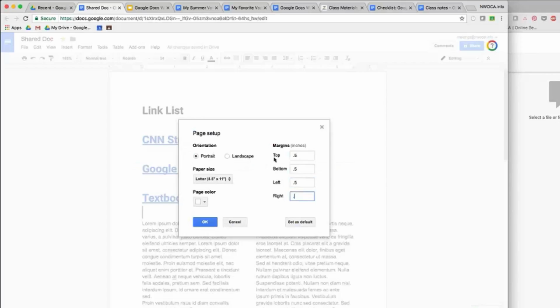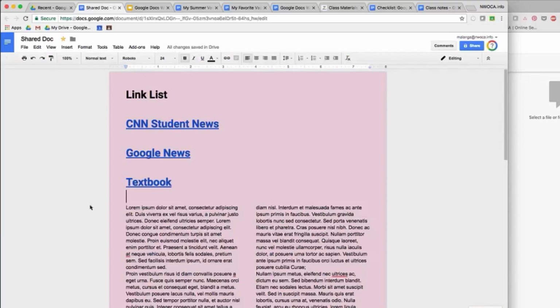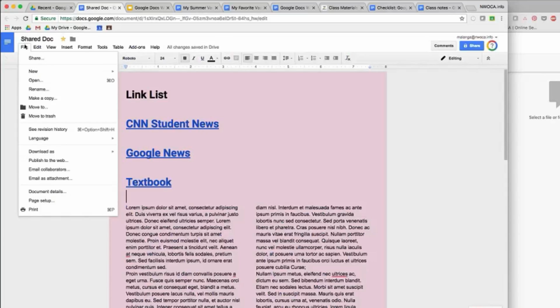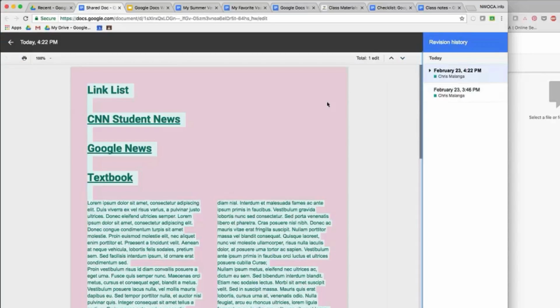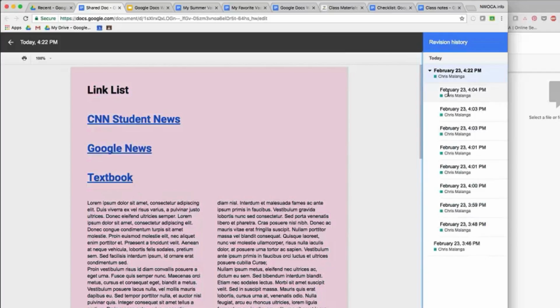I can even put a page color. So for example, if I want my document to have a background, I can do that. And that's all up in the page setup. Again, if I want to make changes or see what changes have been made, I can go into the revision history, and I can see the specific revisions as they happened.